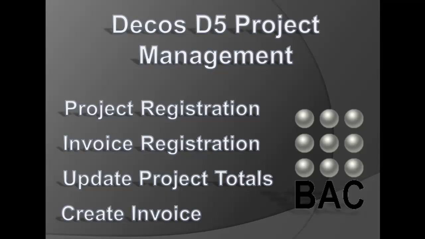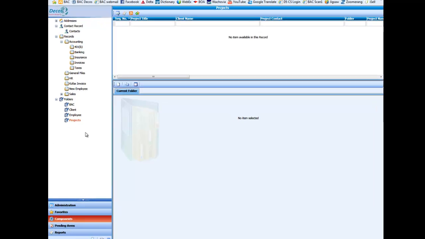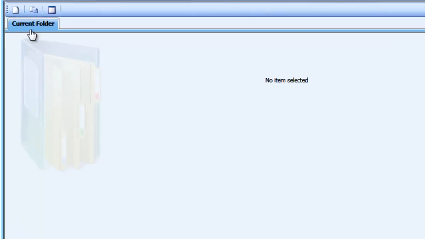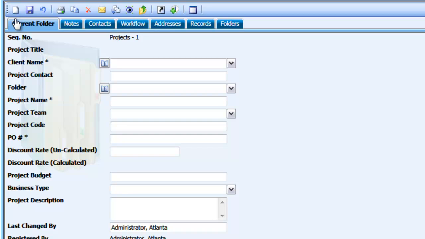Let's begin. First, we're going to create our folder registration. We're going to choose our projects folder, and we're going to select the new item icon in the registration pane. You'll notice that there is no project title. This will be created when we save the registration.